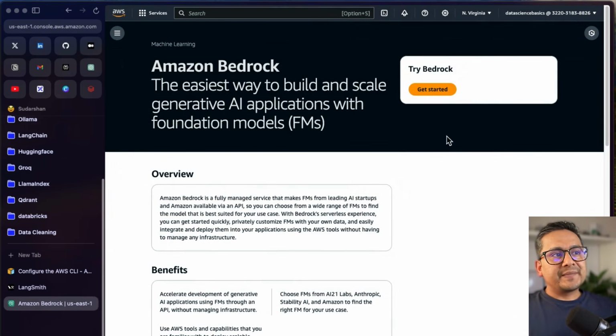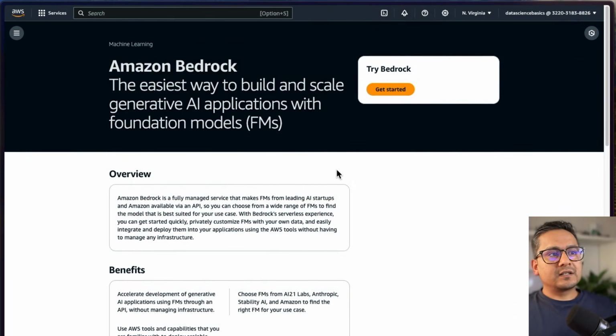So yeah, I am now in the console of Amazon Bedrock. I assume that you have an AWS account. That is not covered in this video, but I hope you have one, and it's not that hard. You can create an AWS account. If you need help, there are many resources out there, right?